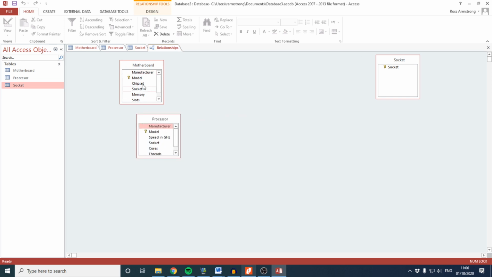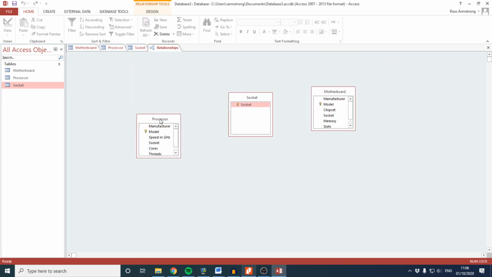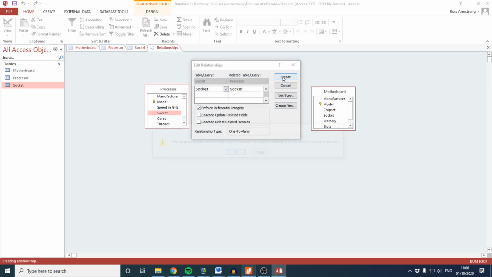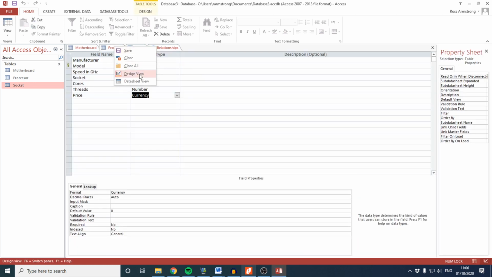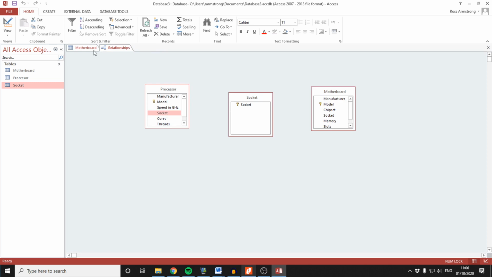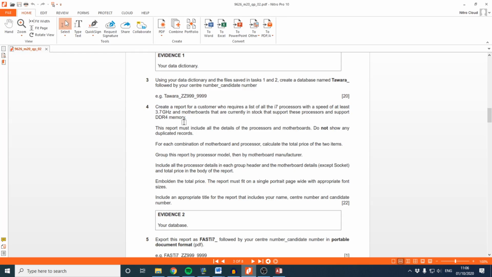Right, so we've got processor, socket, and motherboard. I'm going to link socket to that. We can enforce referential integrity. Oh, you pillar. Error! Socket to socket. Okay, so we've got a one-to-many, yeah? And a one-to-many. Yeah, so save. Okay, now we're on to the report.